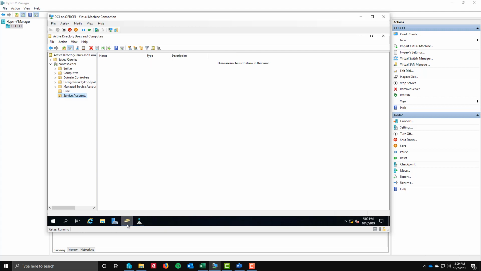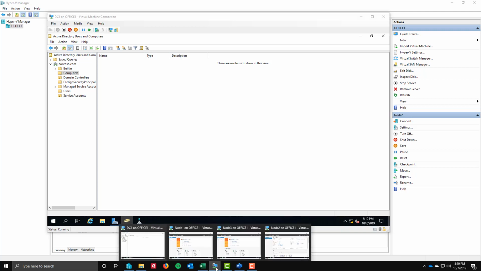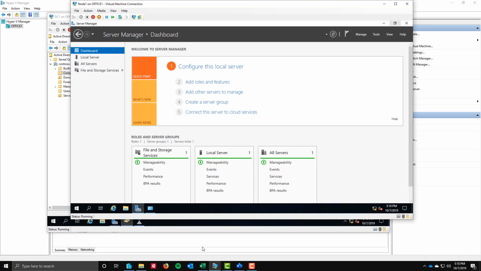Now let me go back to Users and Computers here and look at this default Computers OU. Now my domain controller, of course, is in the Domain Controllers OU, DC1, we see him here, but there's nothing in Computers. So we know that the next thing we need to do is join every one of our nodes to this domain. So what I'll do is run through that one time on node 1. I will leave it as an exercise to you to add node 2 and node 3.